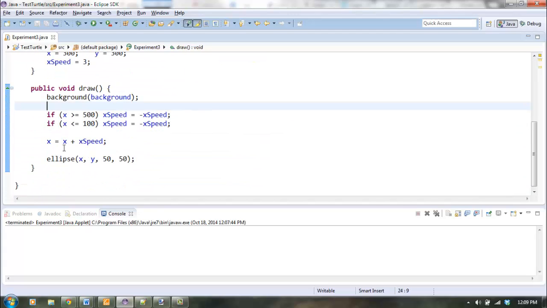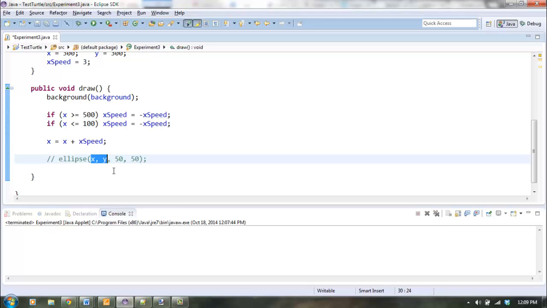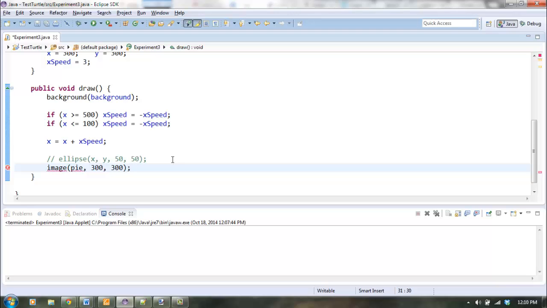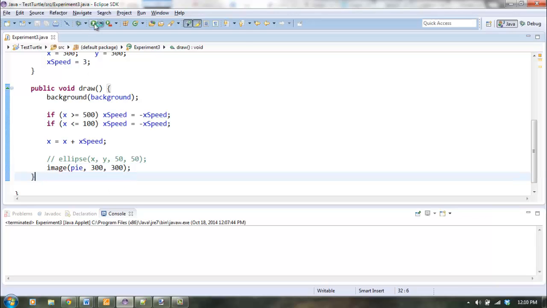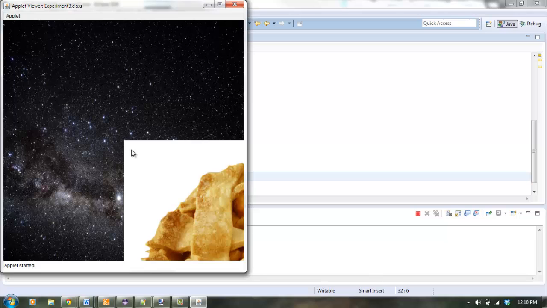And now down here, instead of saying ellipse, let's just comment this out for the moment. If you remember ellipse, this XY is where the center of the ellipse is, and this is the width and the height. We're going to use the image command. The image command, you give it a PImage as the first input, and ours was called pi. The second two things you give it are the XY coordinates where you want it to display. So if I say pi, 300, 300, oh, there's my pi displayed right at the middle. The upper left-hand corner of the image is right at 300, 300, and the image seems extremely giant.